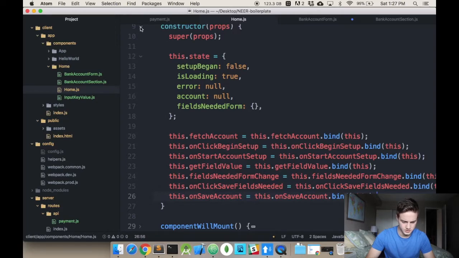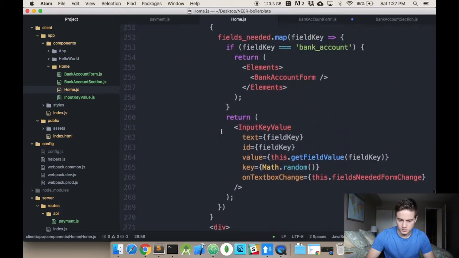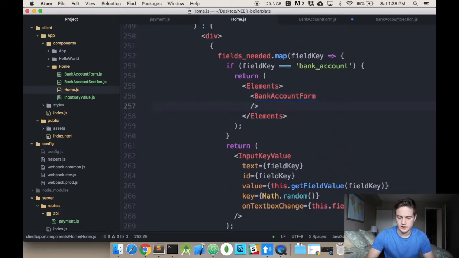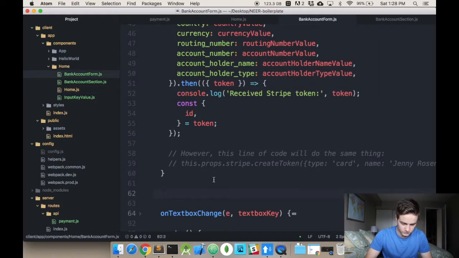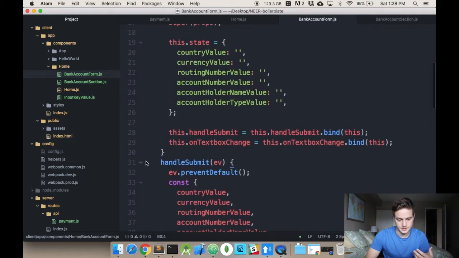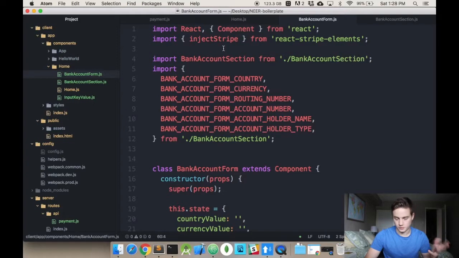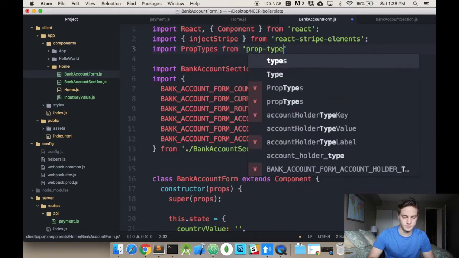You can minimize the constructor now. And you scroll down to where we're actually calling the bank account form, and you just pass it through. So this dot onsave will reference the actual event, and then this will be the prop. Since it's not here, we can grab the prop from the props. So we'll have to import it to start off with. So we're going to start by importing PropTypes from prop-types.